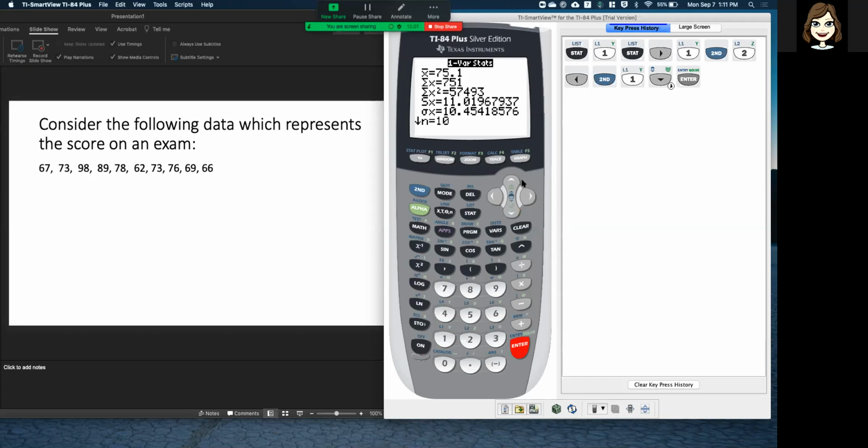I'm going to just talk about a few that I think are important. So x-bar, the very first thing it spits out, the 75.1, that's your sample mean. Another one that is important is this Sx, 11.1.01, etc. That's your sample standard deviation. So that's a measure of the spread of the data.